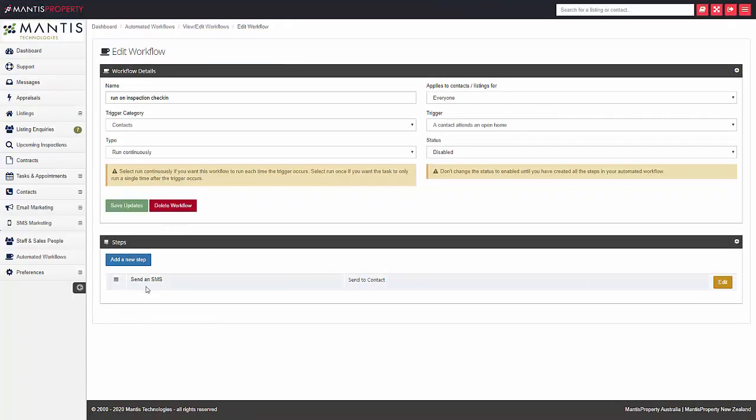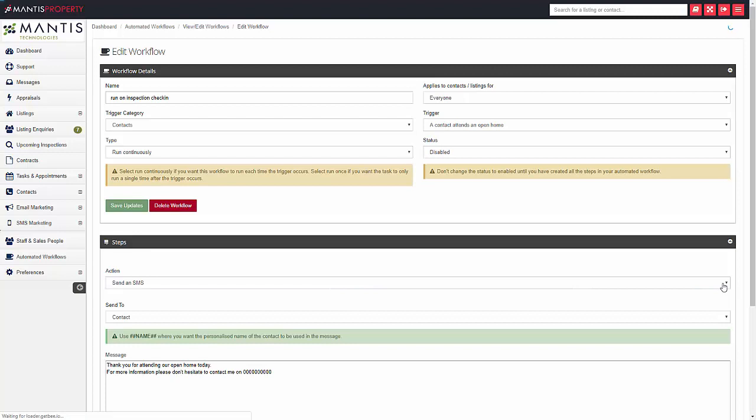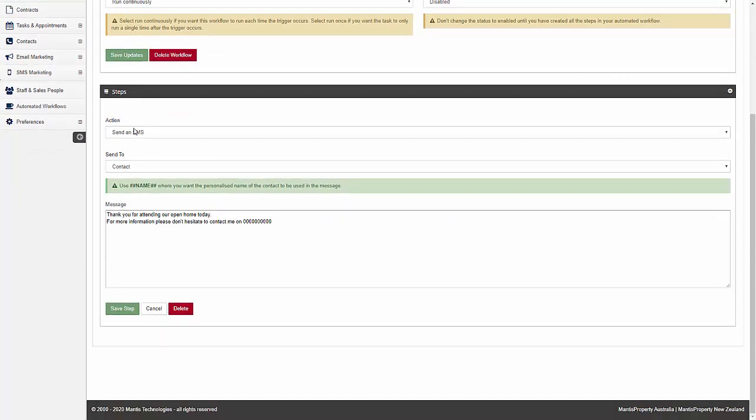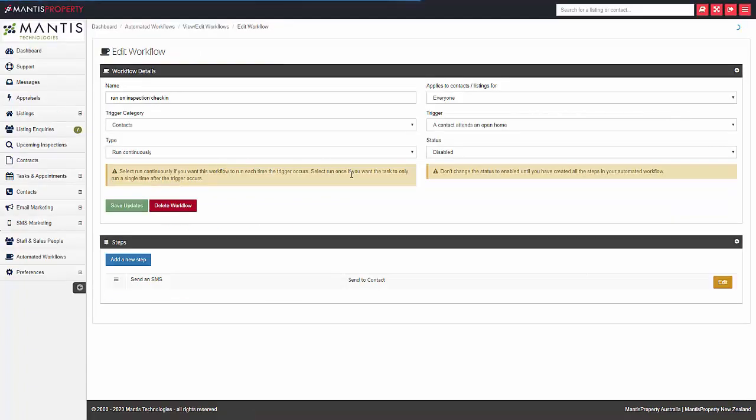As you can see down here, the first step is it's going to send an SMS and send it to the contact. If we decide that we don't want that step or we want to change that step, we can click on Edit here. That will bring up all the details, and then you can make changes to it, including what the actions are, what the message is, anything you like, and click Save Step to save it, or you can click Delete if you want to remove that step from the workflow.